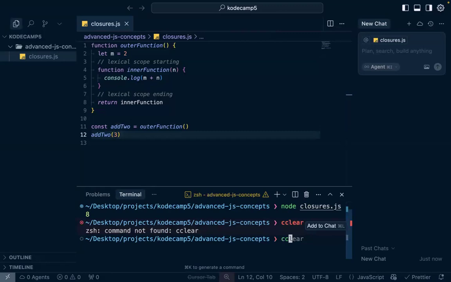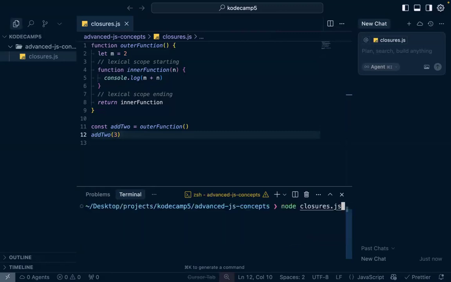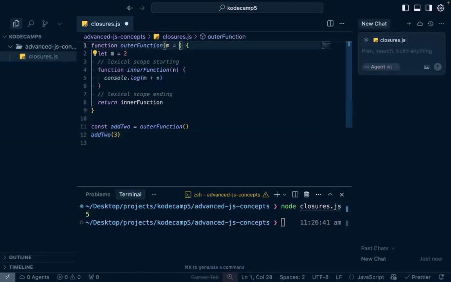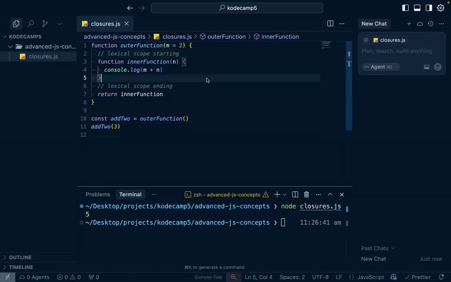Okay, clear. Then run this once more, and then we have 5. So as you can see, this is basically this, and then you can see m. Let's say m is equal to 2. So this time around, you are saying this shouldn't be undefined. Even if no argument is passed to this function, m should always be 2.